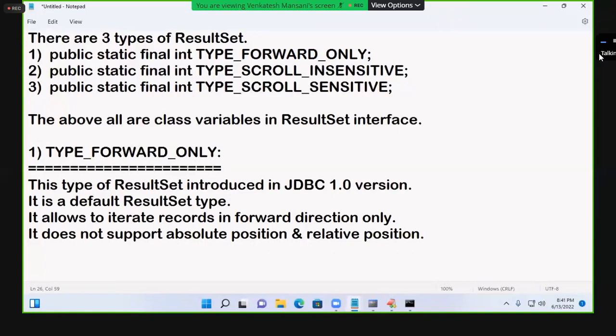It does not support absolute position and relative position. So what is absolute, what is relative? I have to explain. That is after completion of notes, I'll explain. Anyhow, this doesn't support. The remaining supports. Okay. After giving notes, I'll explain. Next. Second one. Type.